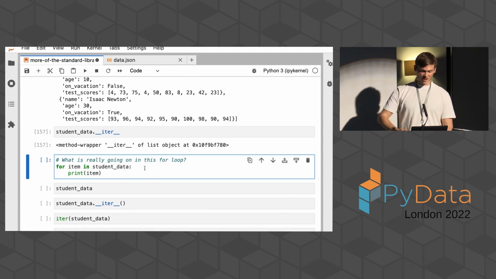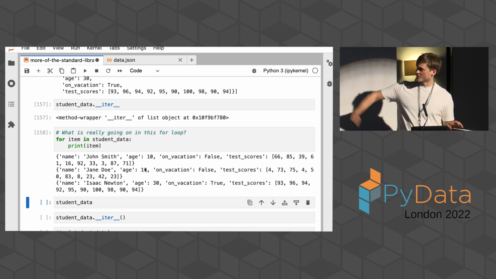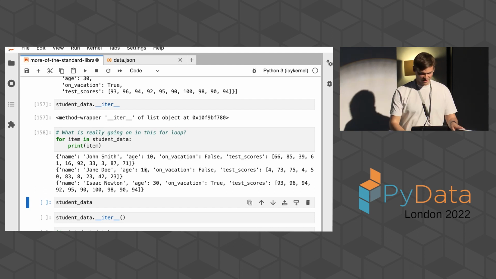And we can iterate over it using the normal for syntax. So we can say for item in student data, print item. So you can see I've looped through and I've printed our 3 student dictionaries out. So hopefully that's familiar. That's our for loop.